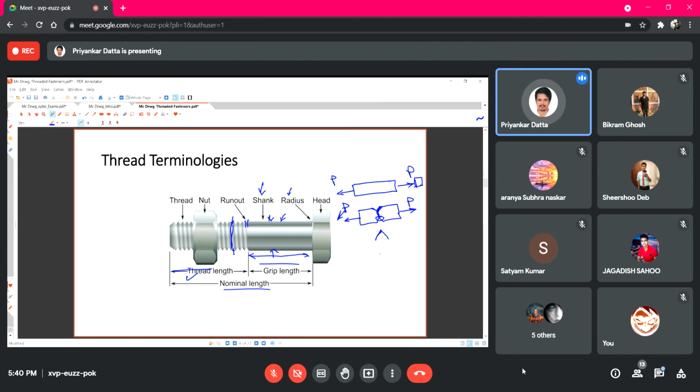One simple example is, instead of making it very sharp, we make it a bit rounded. In that case there is no sharp edge, so the load will be distributed over this rounded part, and that way some stress will be reduced. To reduce this kind of stress concentration, some radius is provided, and that radius is also sometimes called chamfering or chamfered portion, right? So these are the terms.